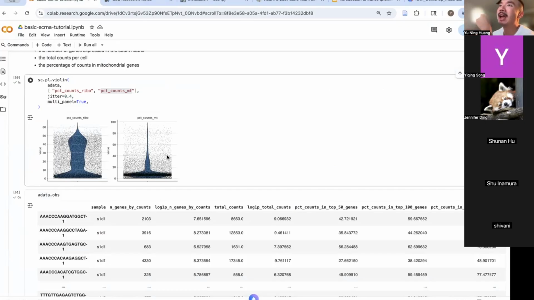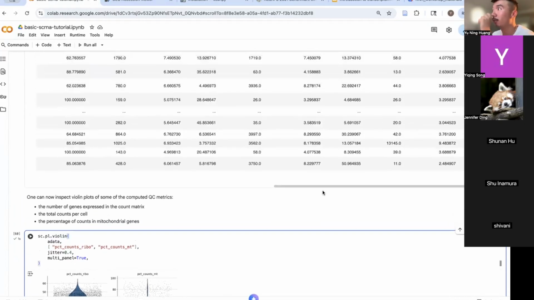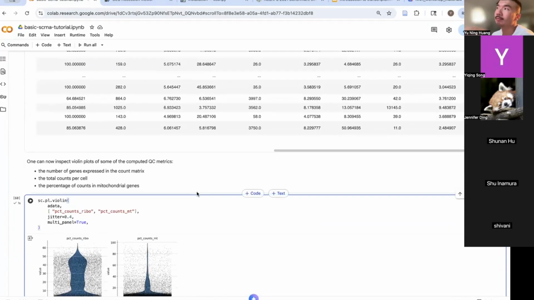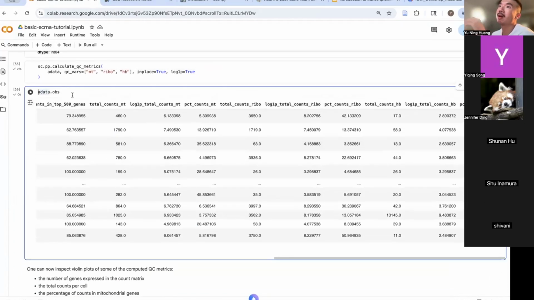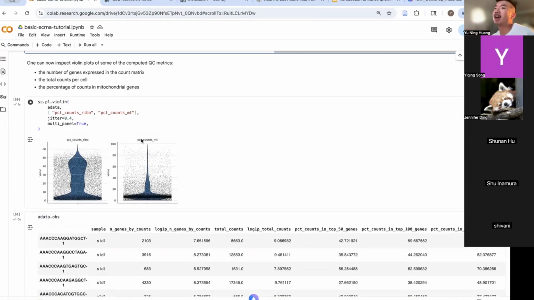So this is why I plot the violin plot, because I want to use it to have a sense of how many cells I'm removing. I think this is the easiest way to do it. So we can have a sense of how many cells would go if we set a mitochondria threshold to 20%.